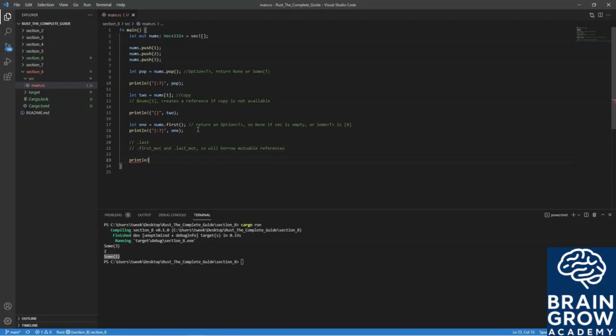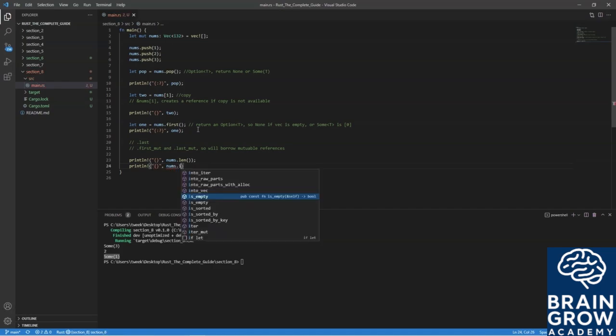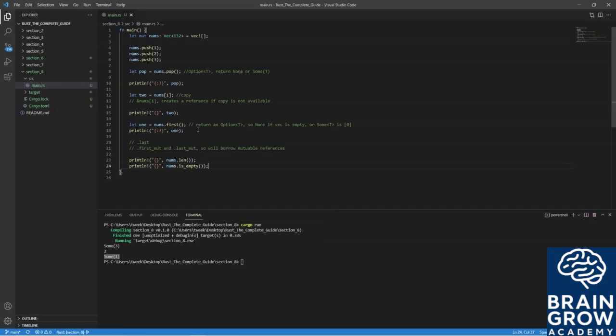If we want to check out the length of our vector, we can do nums.len, short for length. And if we want to do a quick check to just see if our vector is empty, we can do nums.is_empty, and this is going to return a Boolean, whereas len will actually return a value of the length.